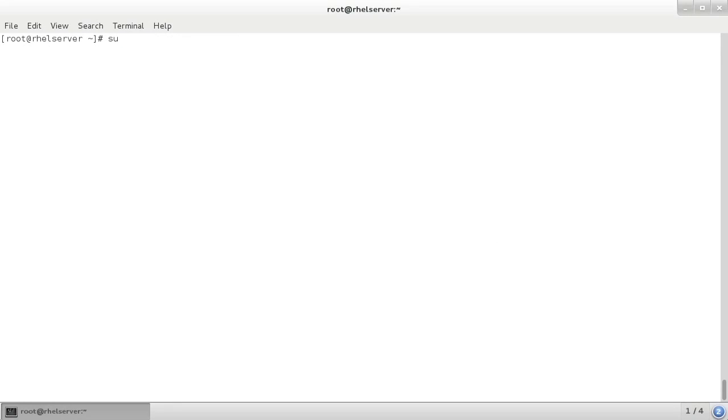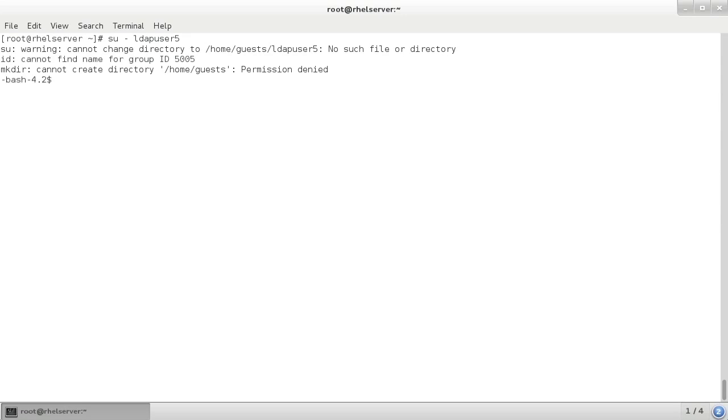To test, I'll use the Ldap user 5. I have Ldap users 1 to 5. I can use any one of them to test the authentication. So I'm going to use su - ldapuser5. This is good, even if it doesn't log in, we can just ignore the error. We are going to fix them later.